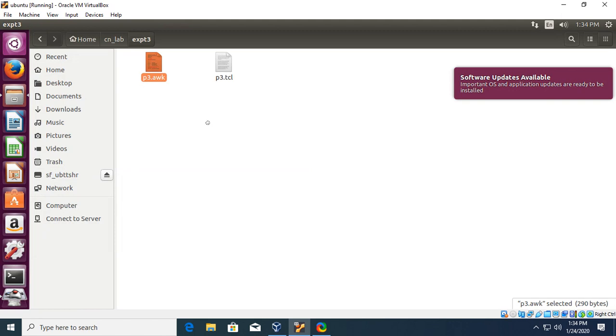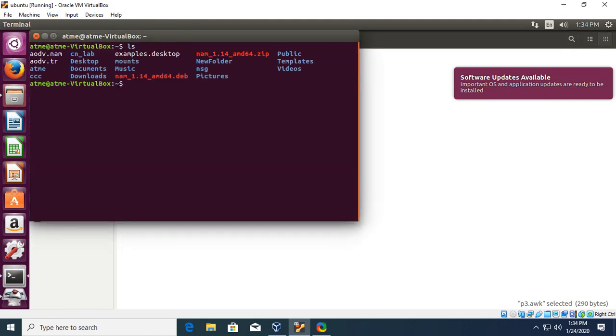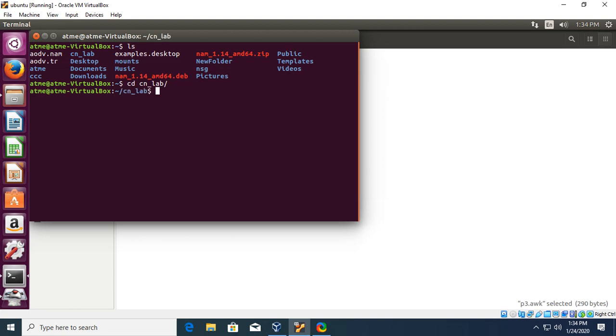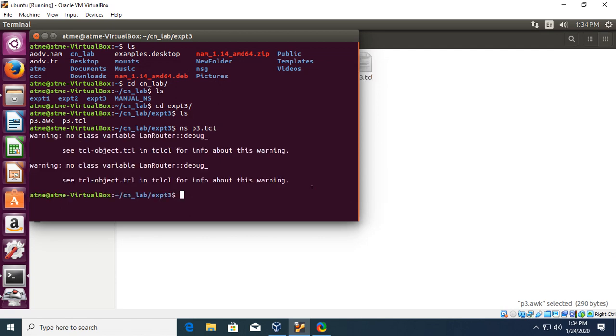Go to terminal. ls, I will go to my folder: cd cn_lab. Inside this again cd experiment 3. Inside this my program is p3.tcl. So ns p3.tcl. After running this, we will get the network animator window.